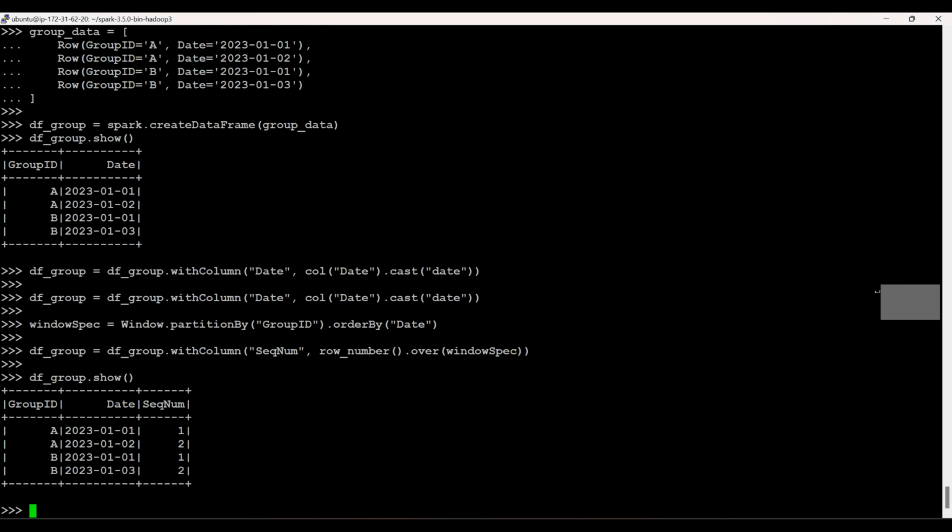Okay, so now you can see A, the first record is 1, and again for the second record A, it is 2. For B, it is not 3. Instead, it started with 1. So this is what the expectation is all about.